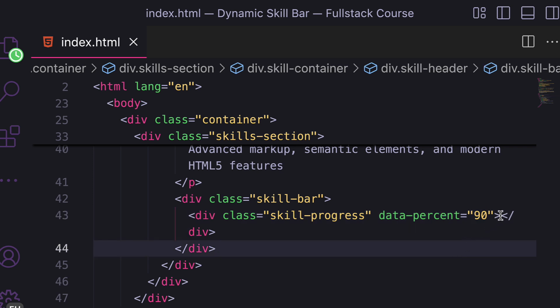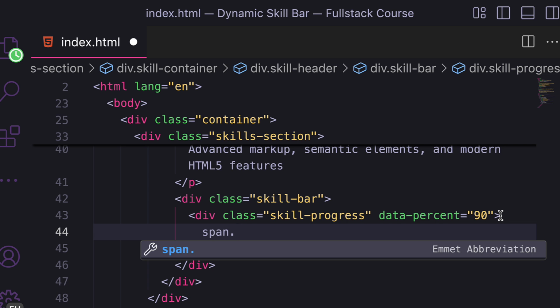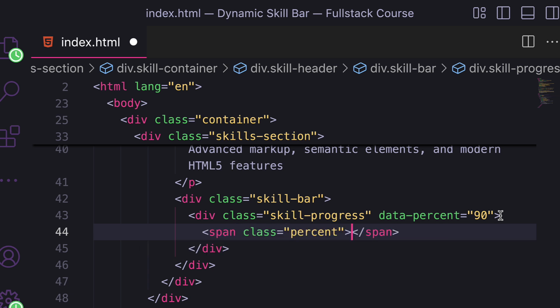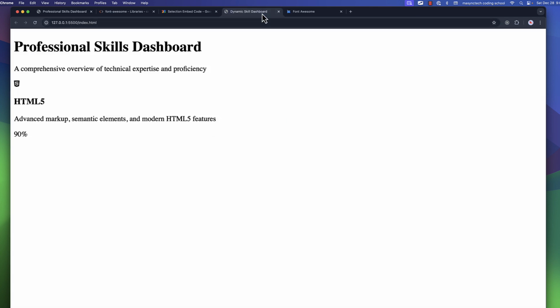And then provide a span. And the span, I'm going to add a class called percent. And I'll show you how we are going to access this one in JavaScript. I'm going to provide 90%. Now let's have a look. And this is what we have.